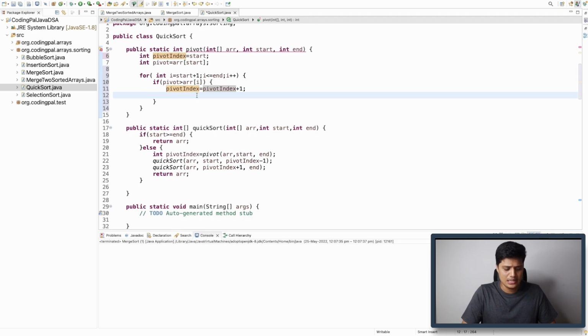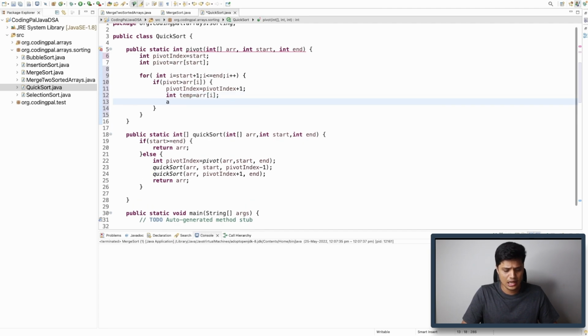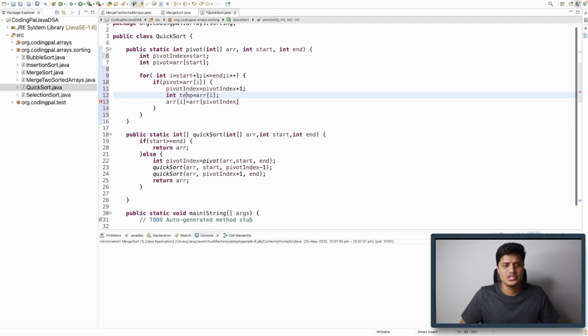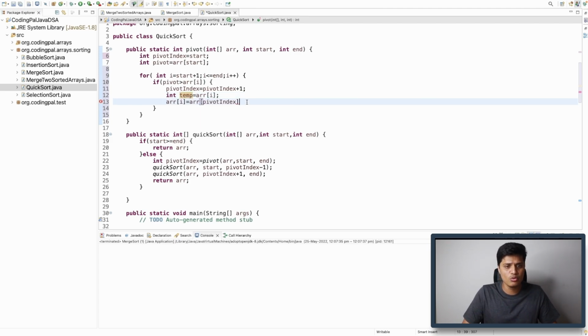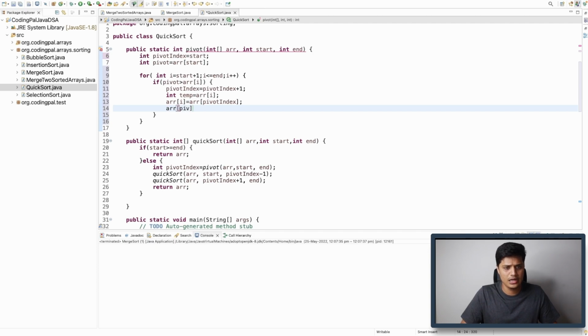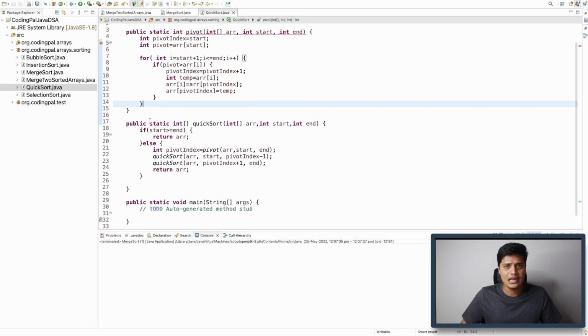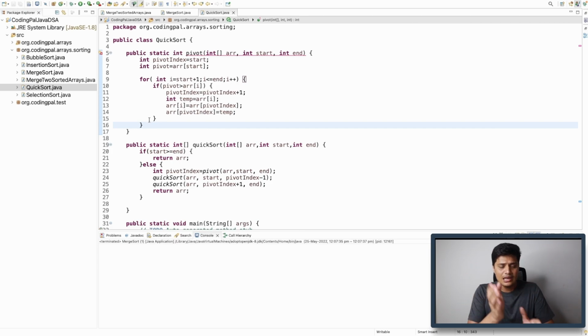For the swapping logic, I'm going to read the value from the array's ith index into a temporary variable, and then ARR of i equal to ARR of pivot index. Whatever value we have in temp, which is the initial value at that ith index before updating, needs to move to ARR of pivot index. So ARR of pivot index equal to temp. Once this loop is done, we would have moved all the smaller values up to the pivot index.